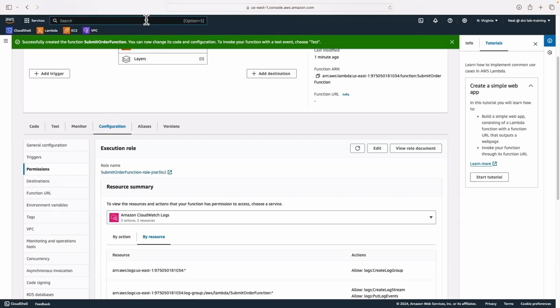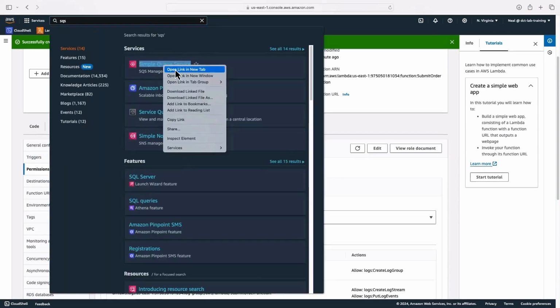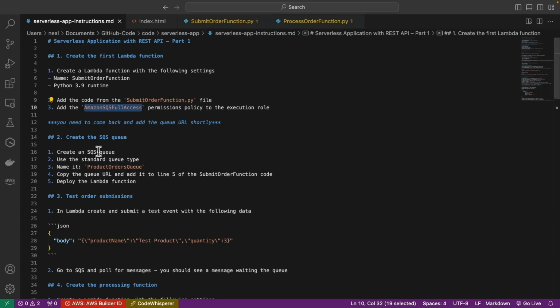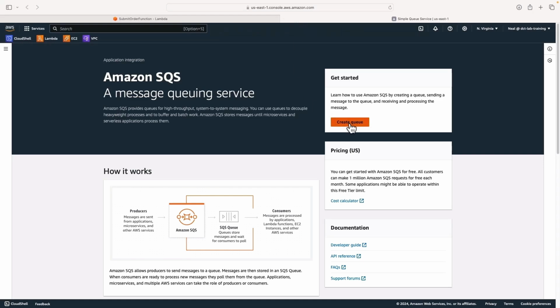Let's go ahead and create our queue. That's going to be the next step. So I'm going to open the Simple Queue Service. Back in the instructions file, we do have a name for the queue here, product orders queue. We're going to copy this into line 5 of our submit order function code. That's all we need to do with the queue. In SQS, let's go and create our queue.